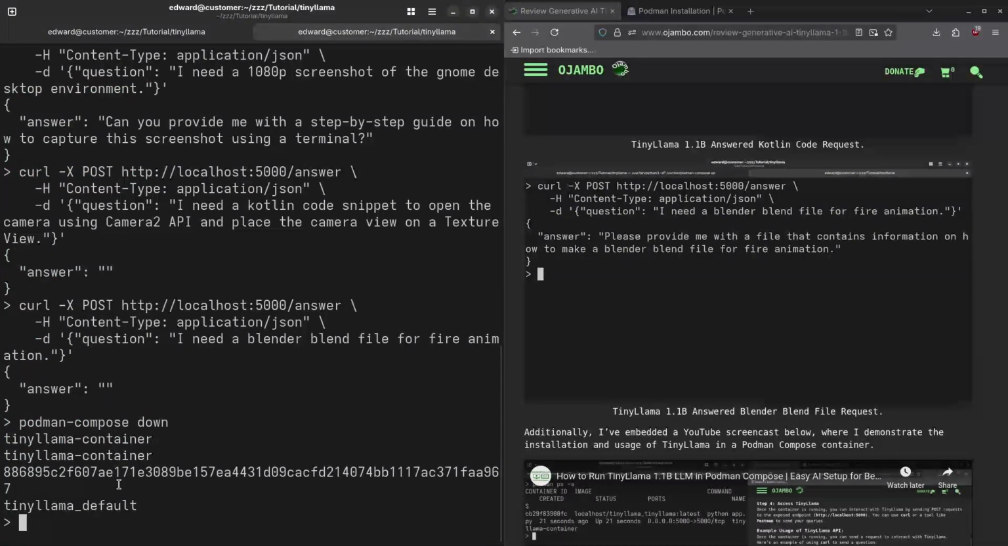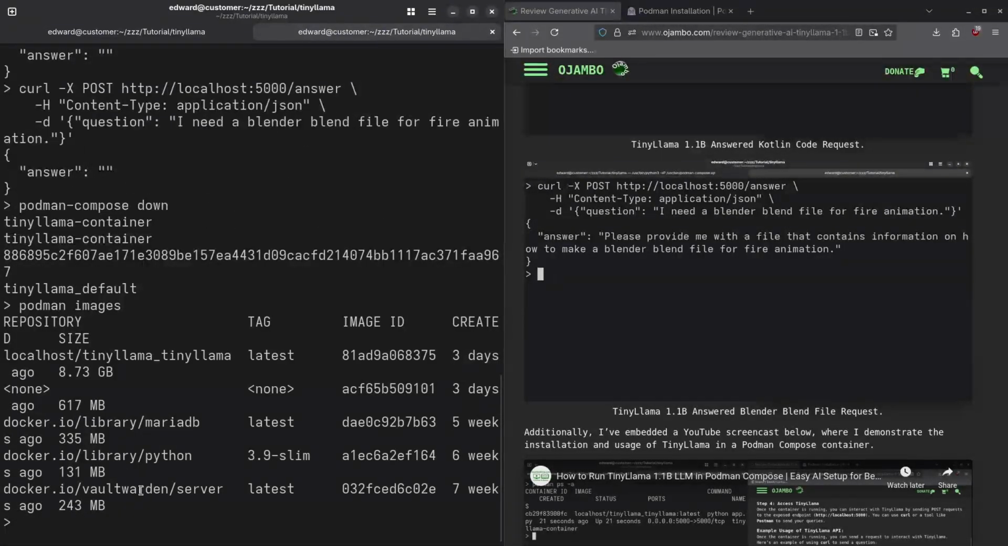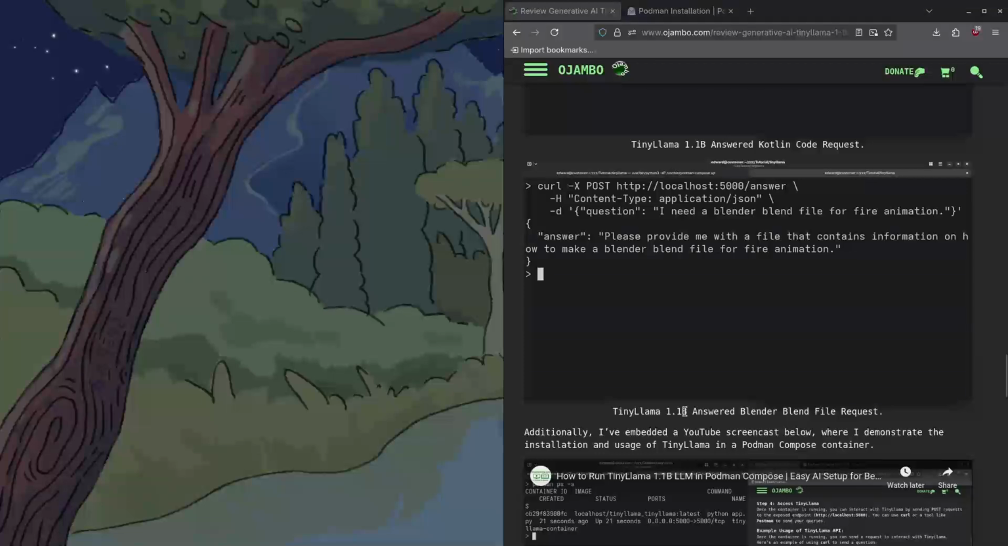I'm not going to remove it yet because maybe in a future tutorial I'll show you how to train it. If you actually want to remove the image, you just type podman images, and as you can see here, this is the TinyLlama one. All you need to do is grab this image ID. Then you type podman rmi, that means remove image, and then you put in the image ID, and it will be removed. So that's it. I don't need this anymore, so I'll close this, and let's finish up here.